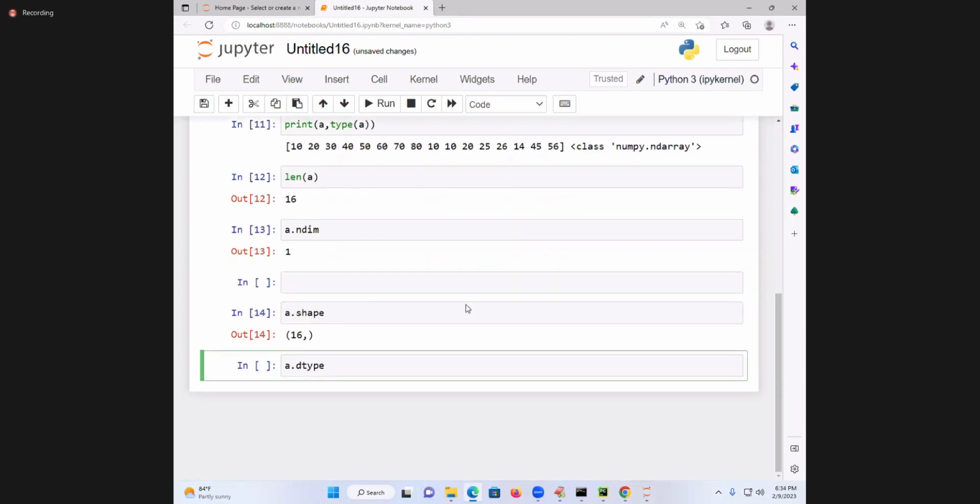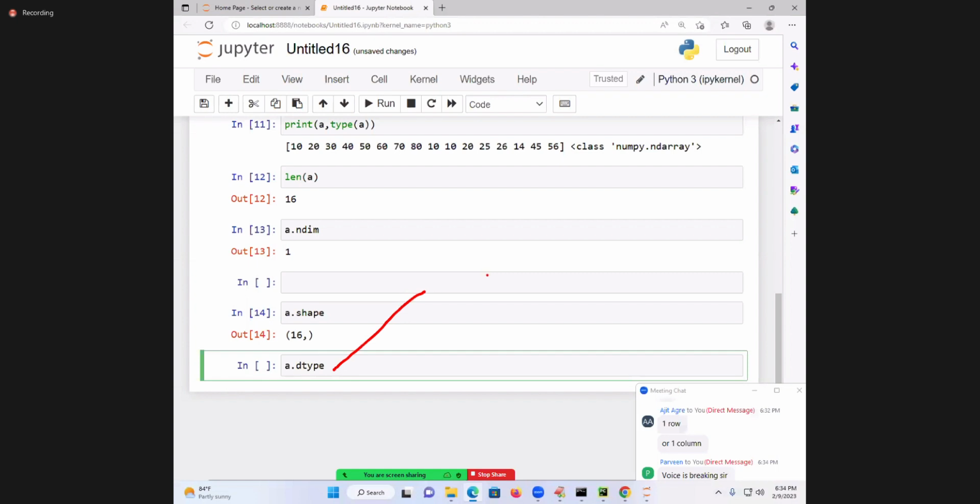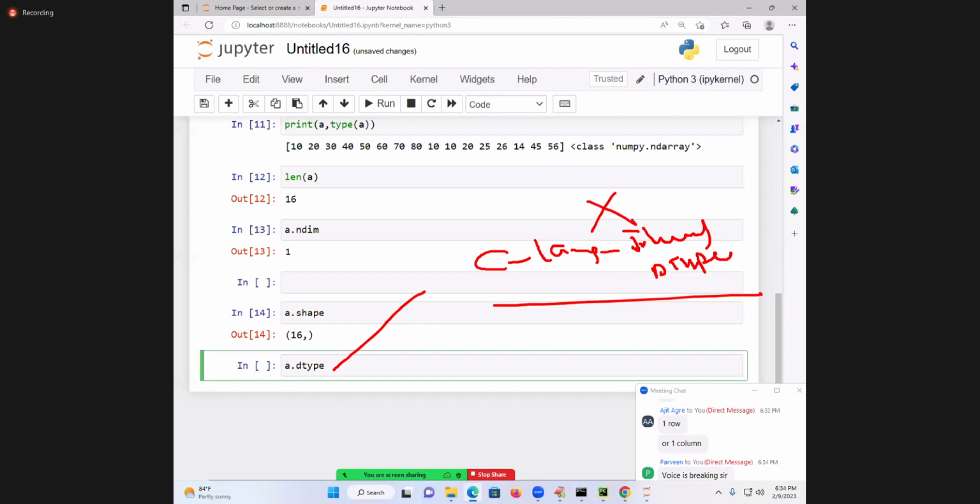So I'm writing dtype. Which data type is printed? C language internal data types will be printed. And I'm telling you as a programmer today, take it for granted. You need not bother about these data types. Just as a teacher, I would like to share it. If I'm a developer, I'd never bother about it.